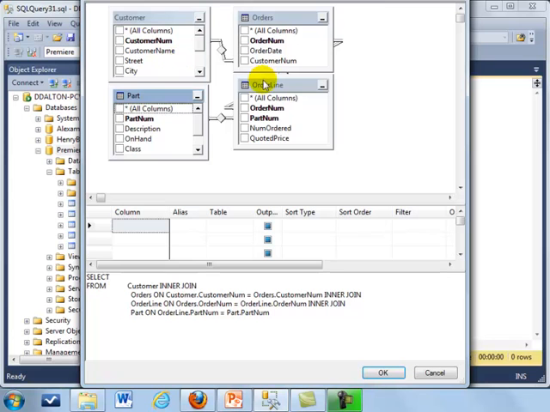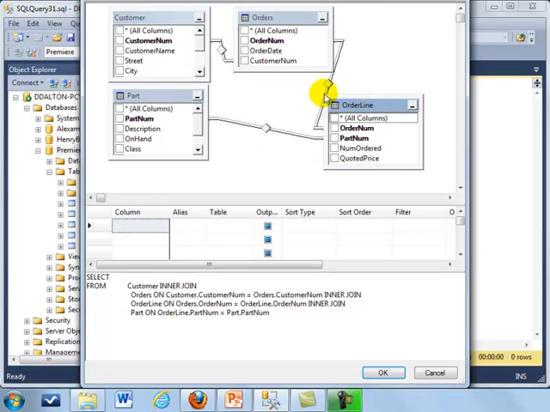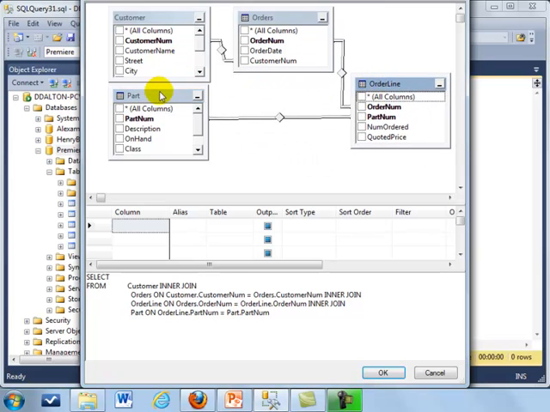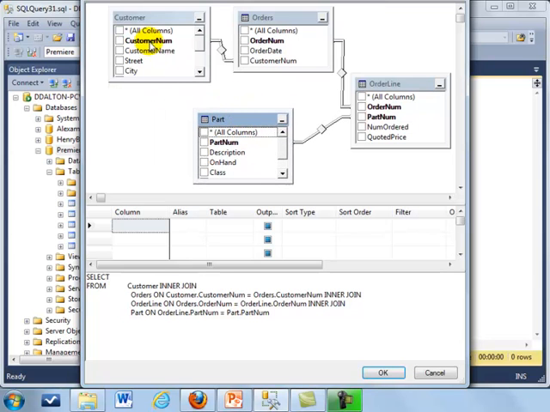Alright, so this looks a little bit more complicated here. You can see that these are related. So our customer number is referred to in the order table. The order number is referred to in the order line, and the part number is referred to in the part table. So what are we going to output again?